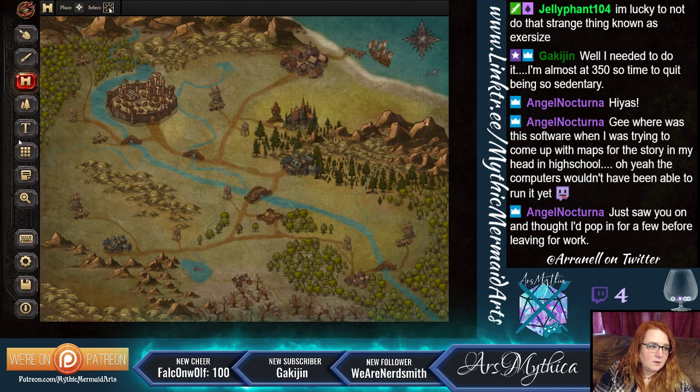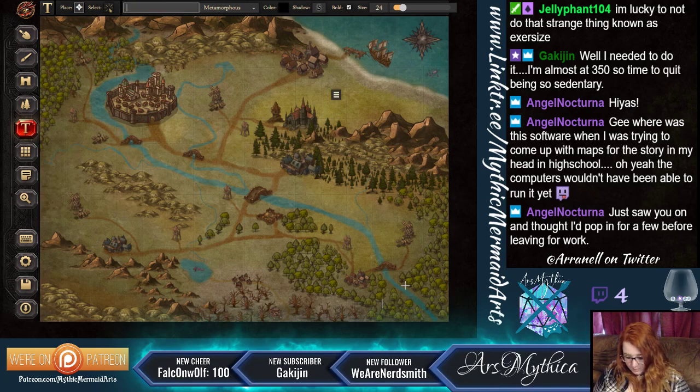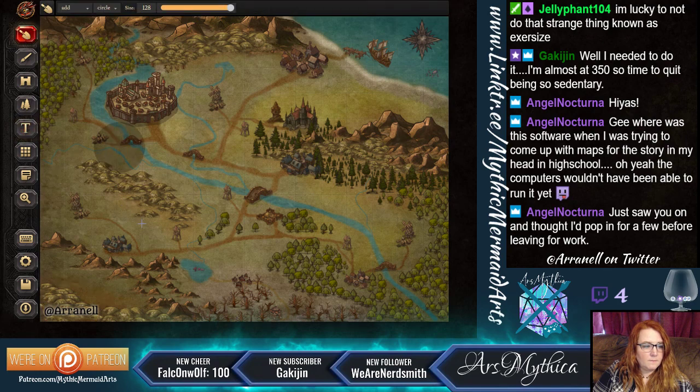Okay, so the last thing I'm going to do to this map is the same thing I do to all of my maps. Gonna put my Twitter handle on it. I'm gonna put it on this side this time. Okay. And we're gonna call that map done. Not sure what to call this land.